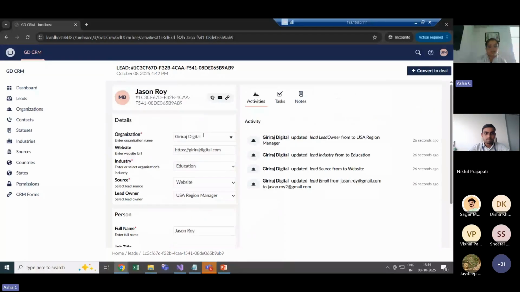Here we have two things. We can put the organization as free text because at this moment we are not sure. This hasn't converted to a deal at this moment. So this organization can be an existing organization or it can be free text. Once we convert into a deal, it will convert the organization into an entity.